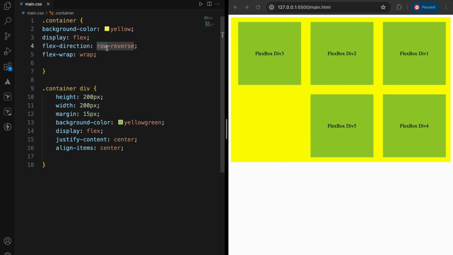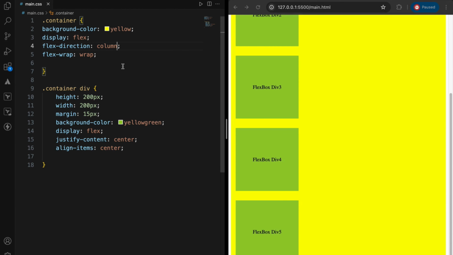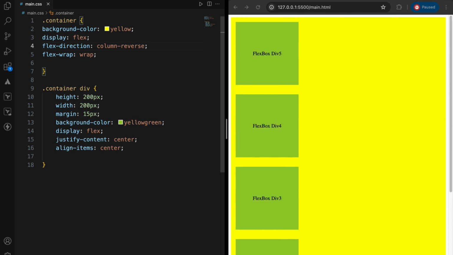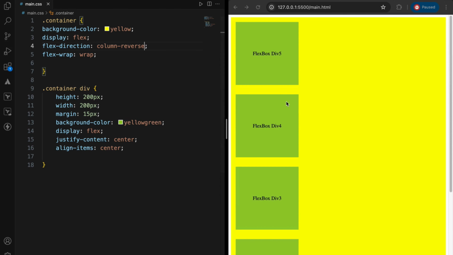The same way, even the column. Okay, you see 1 2 3 4 5. Now let's say, now make it column reverse. Now you see the 5th one is on the top, the first one is at the bottom. So this is how the flex direction works.